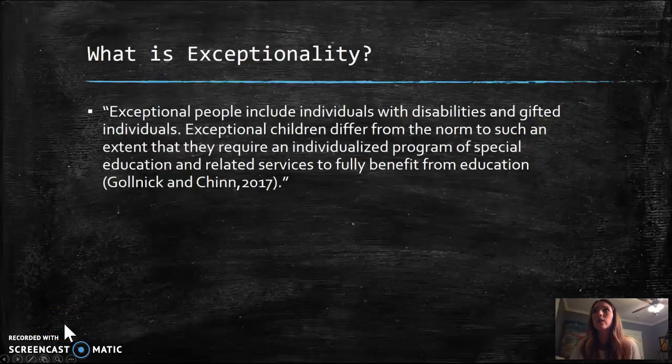What is exceptionality? Exceptional people include individuals with disabilities and gifted individuals. Exceptional children differ from the norm to such an extent that they require an individualized program of special education and related services to fully benefit from education.